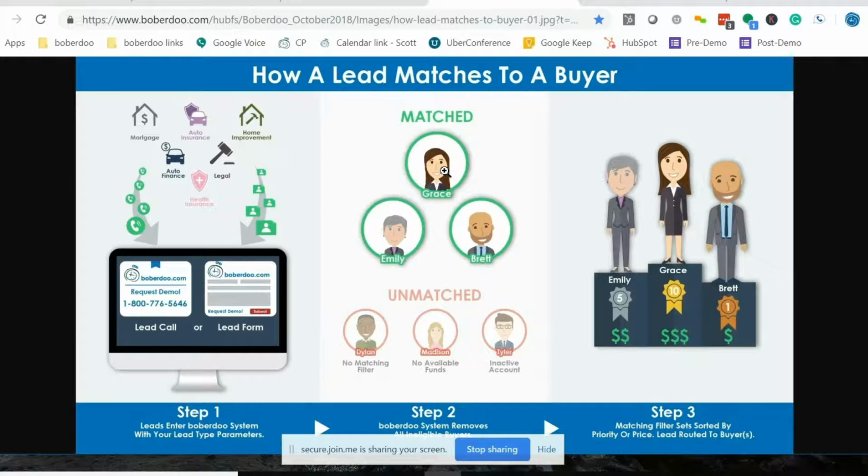There are tools in the filter sets that allow you to set timeouts, so it is true call routing and not just call tracking, meaning that you can route that call to subsequent lead buyers if the first one does not pick up.